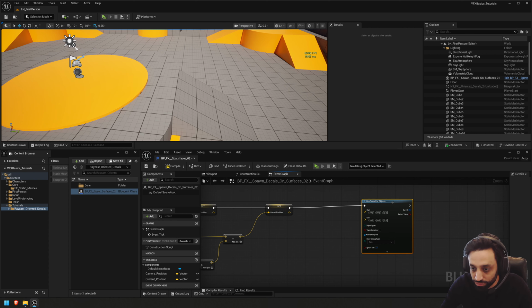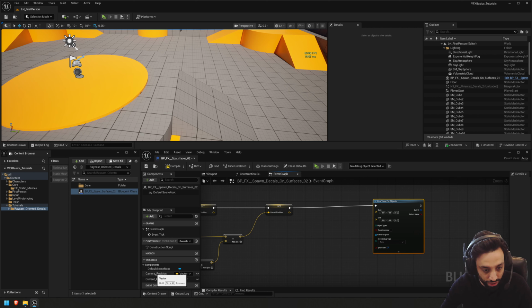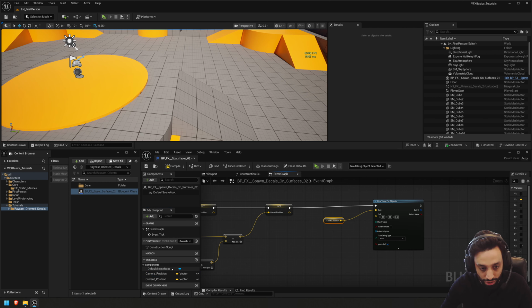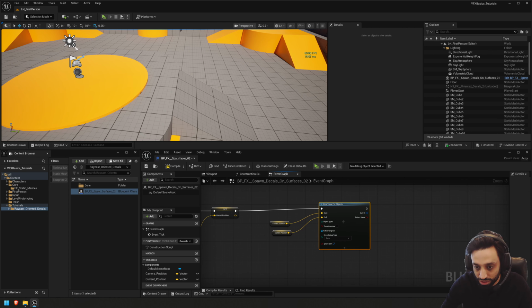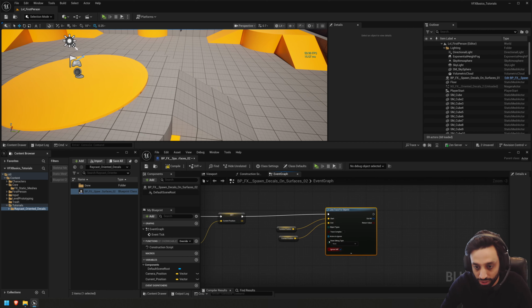So the start point will be the camera position, so you can get camera position. You can take the current position, and this will be the end. So the cast starts at the camera position and ends 1000 units in front of it.